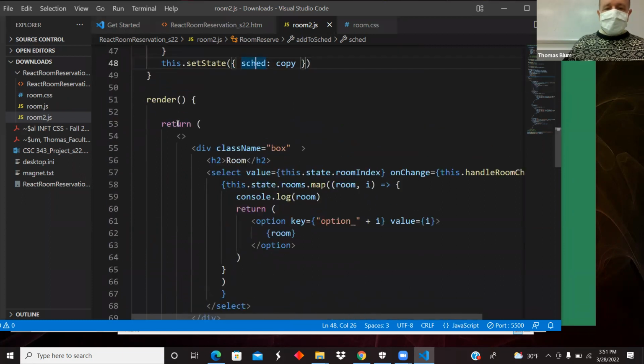And then here is the render. So I'm making a div of type box. Again, I'm working with the grid. Remember, I don't say class, but className, because I'm in this weird half JavaScript, half HTML world of Babel.